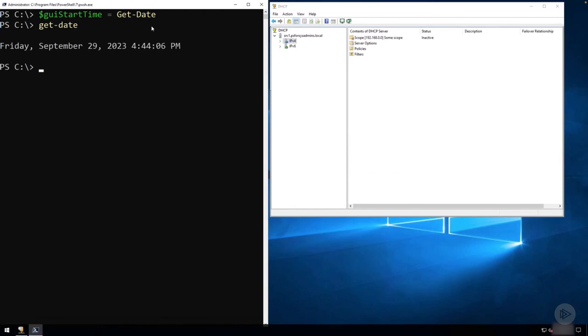Time. So I created the scope, just a very basic scope with the GUI. So now let's figure out how long that actually took. So the GUI start time, let's see what that value was. It was 4:43 and 40 seconds, and we stopped at 4:44 and 6 seconds. So it took about 26 seconds, roughly 30 seconds or so, to create a standard DHCP scope with the GUI.